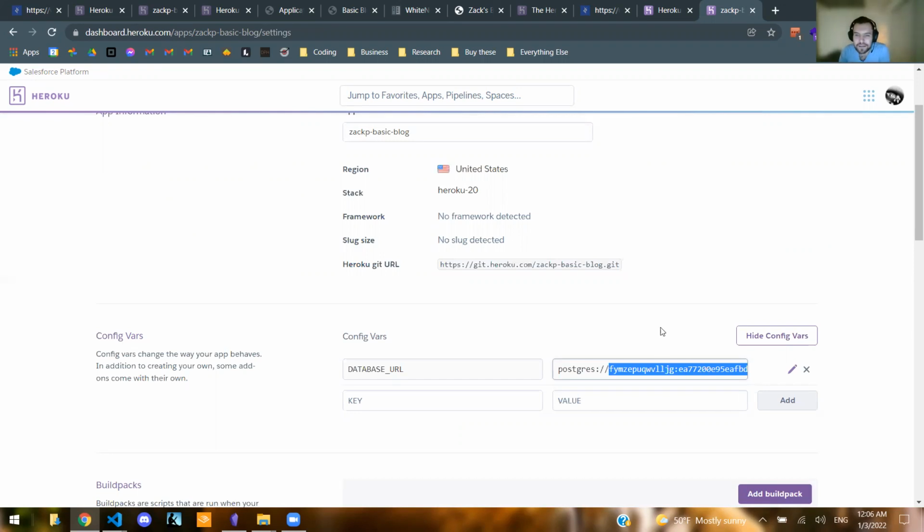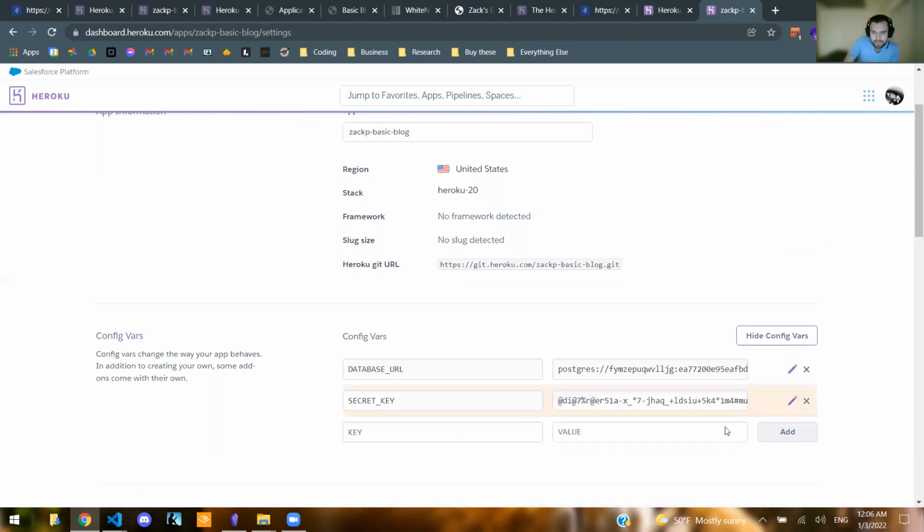Now, we can add other ones here. So we're going to add our secret key. I'm going to paste the one that we just generated, this long string. And that's going to be right there.